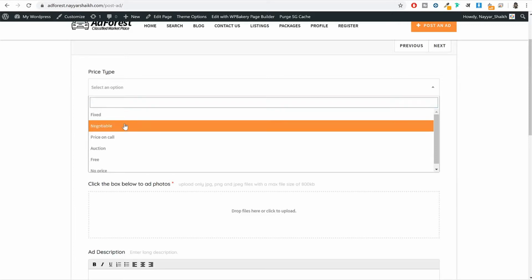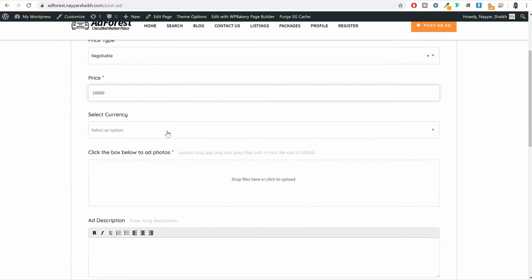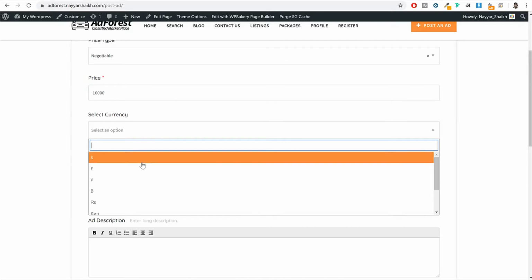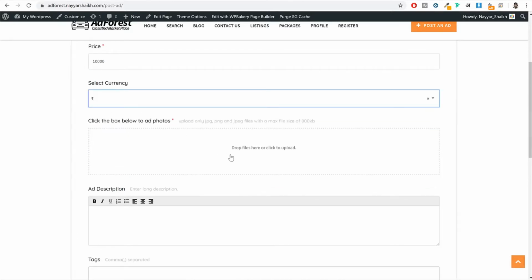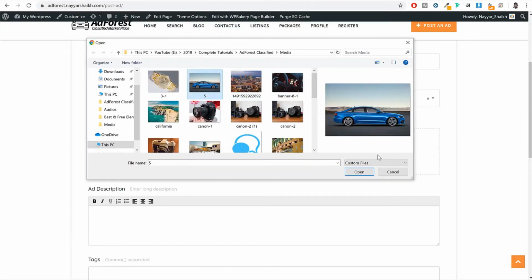So I'm selecting maybe negotiable, and I'm giving a price of maybe 10,000, and you can have different currencies. So what is this? $10,000, 10,000 Indian rupees, or 10,000 pounds, whatever. As you can see, many different options over here. I'll select 10,000 Indian rupees. Then after that, this person can upload all the different images related to this product.